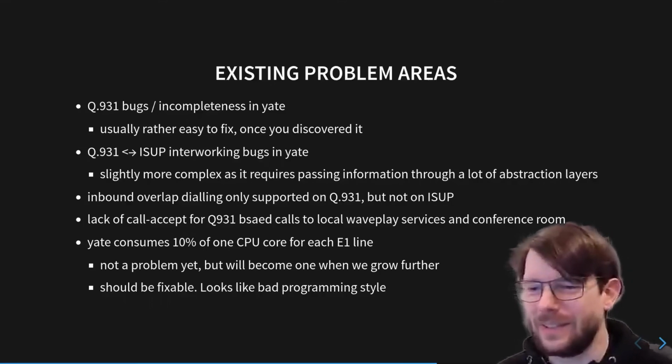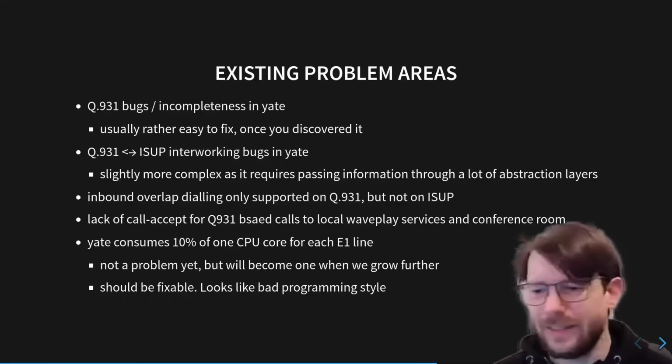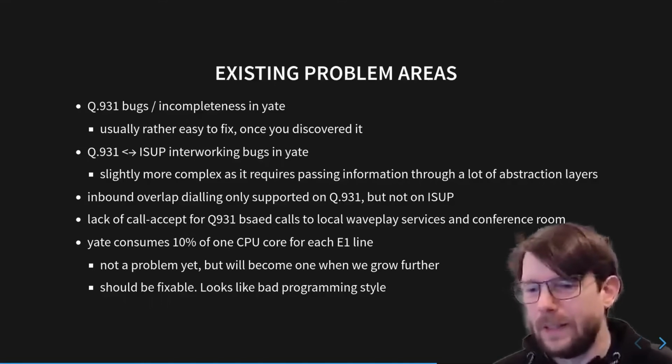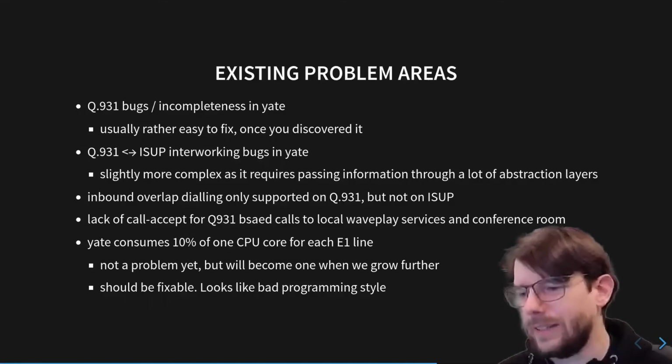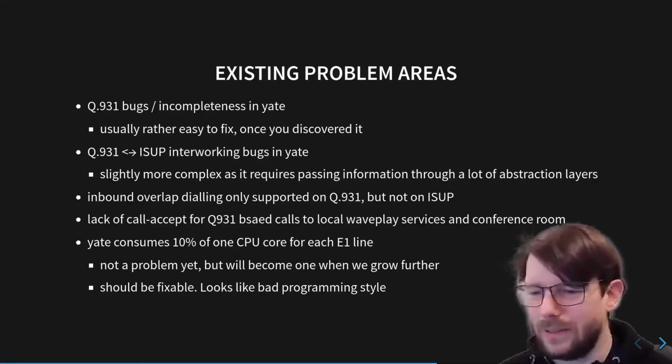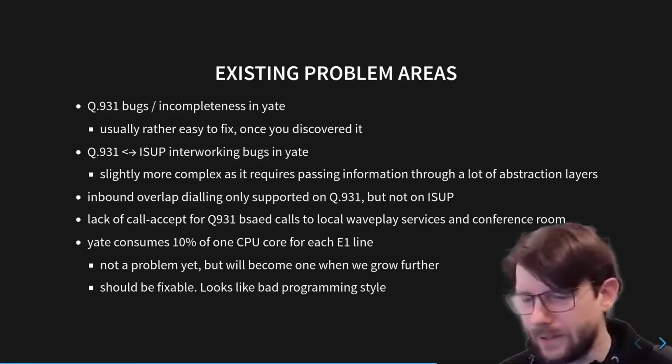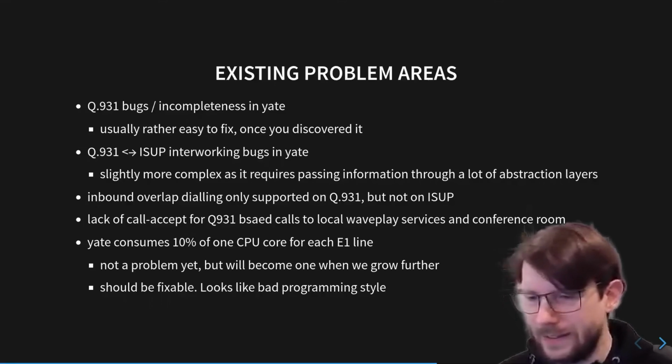And this means we run into some bugs there. Those are a bit harder to fix due to the architecture, where you need to basically pass data through, I don't know how many layers of abstraction between the Q931 and the ISAP code. Overlap dialing, we only support on Q931 at the moment, not on ISAP. That should be possible to fix, but nobody has found the time yet. And we also have some other bugs that I don't want to go into in detail.